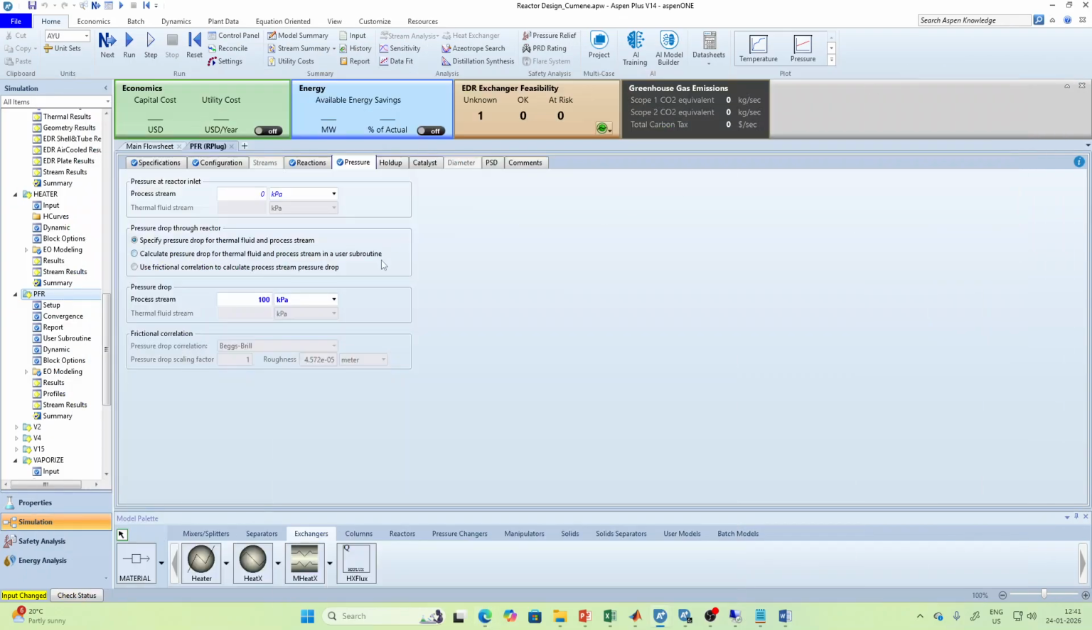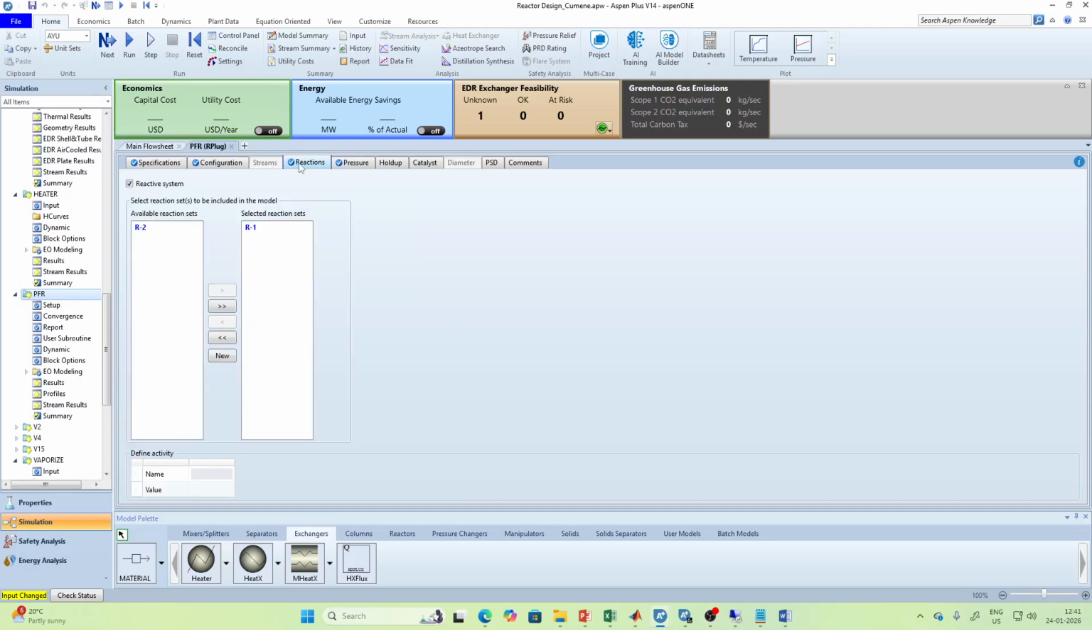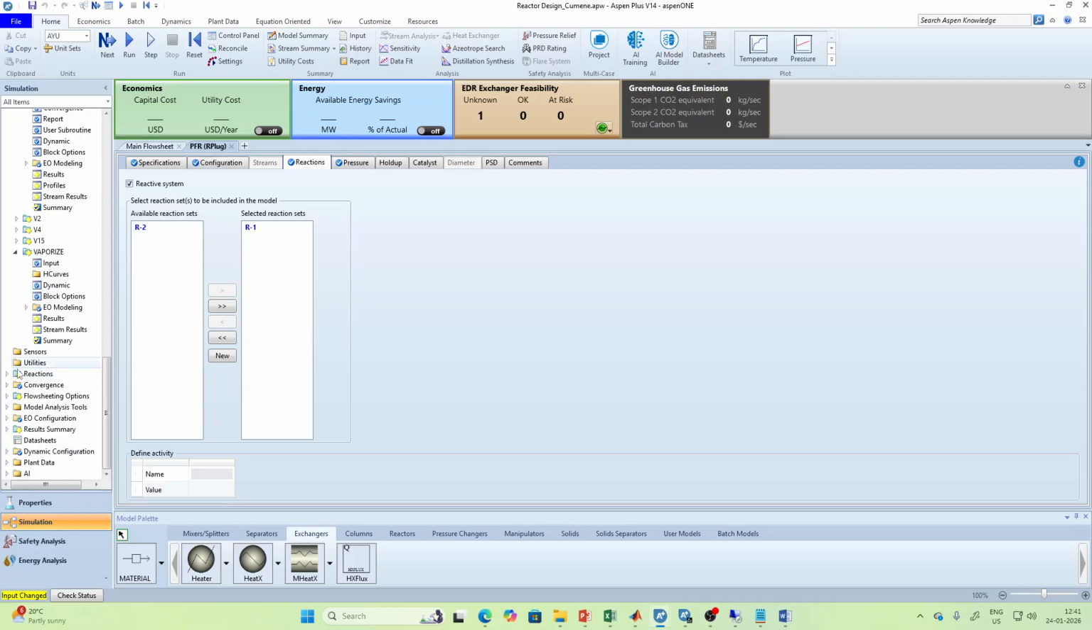So initially, you will give the 100 kilopascal here, and then you will see you don't have a run option because you did not define the reaction. So then you have to go to the reaction here. I have given two reactions, but you have to give just one reaction because this is the whole cumene flowsheet. I have deleted the separation part and the alkylator reactor, but I forgot to delete the reaction also. So you have to put just the one reaction only.